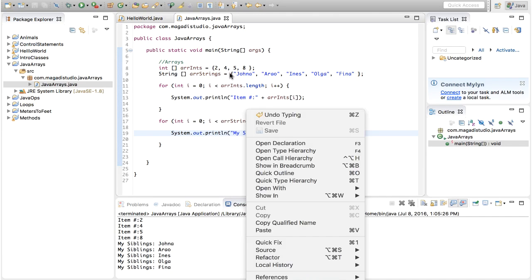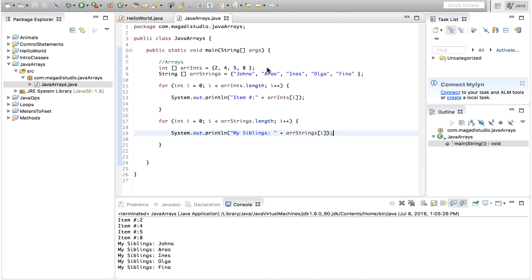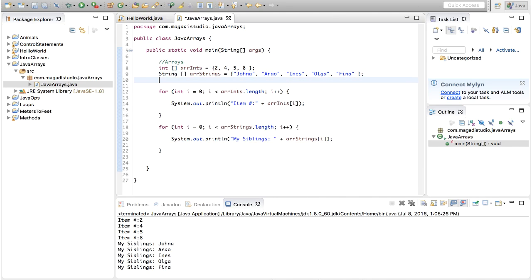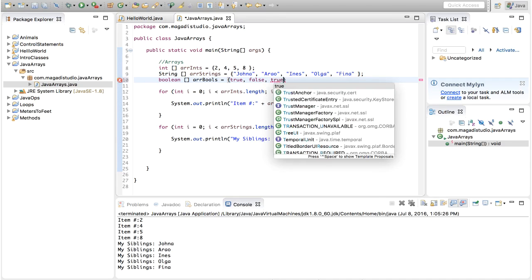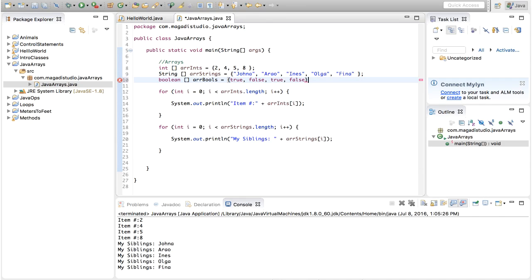And of course, we're still running our previous one as well. And you probably guessed, if you want to create an array of, for instance, booleans, you can do the same thing. We can go ahead and say boolean, arBools. Again, we are going to create an array here. So we know booleans are true and false. So say true, false, true, false. Can't have too many trues and too many falses.